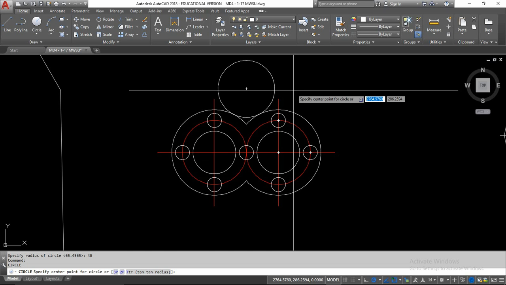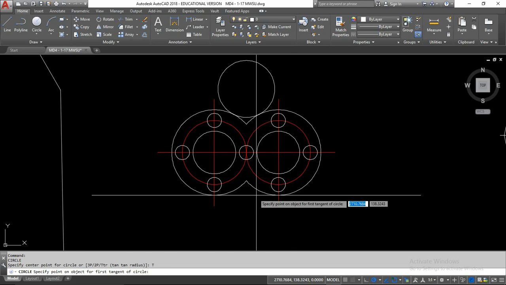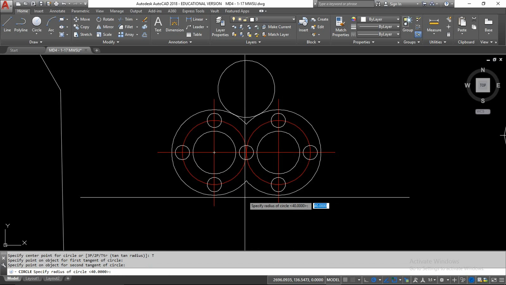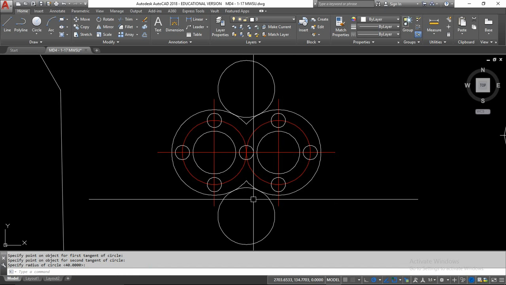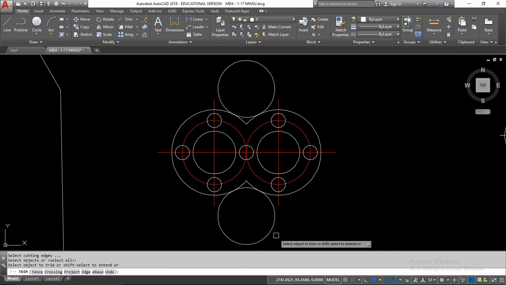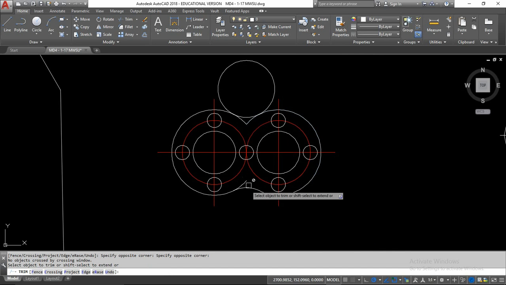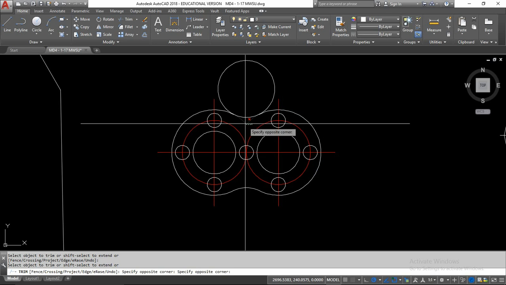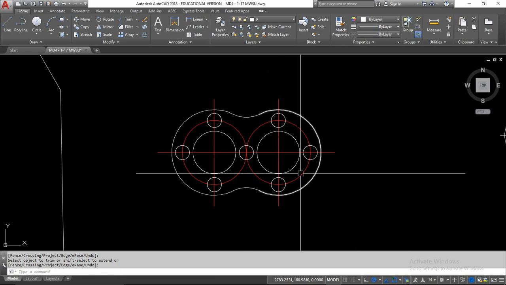If you click your cursor key down arrow, then you will get the same options up there that you have down here. So I'll click tangent, tangent, and radius 40 is already set in my dynamic input because that is the last one I entered. I'll just right click to accept it, and there it is. And then I will trim. And there I have it.